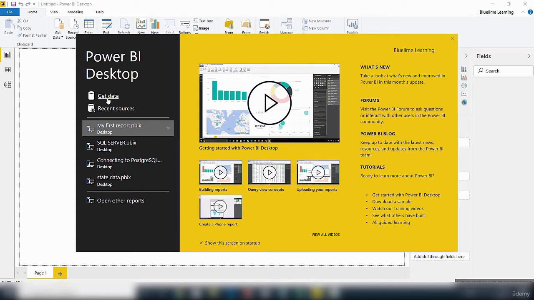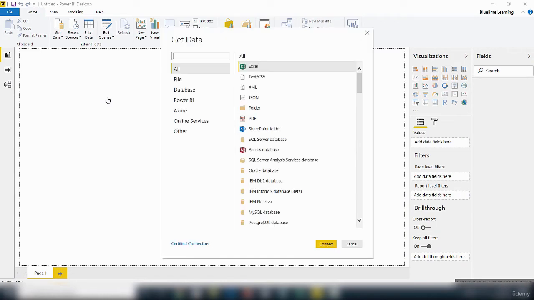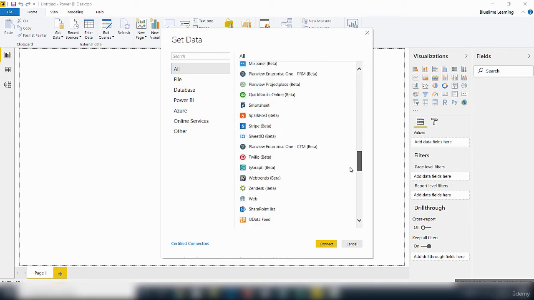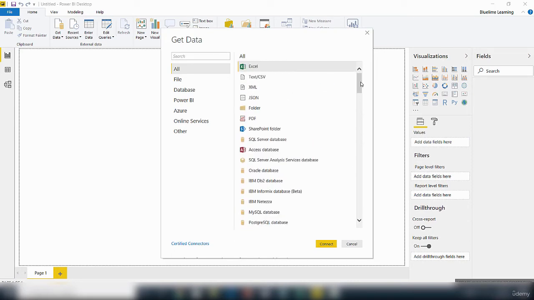So let's click on this get data link and see what it looks like. Click on that and it will open up this window here. Now you can connect to different data sources. So you can connect to a file, you can connect to a database, you can connect to Power BI, you can connect to Azure, online services, and also other data sources. So you've got Excel here, you've got CSV and so on. There is a whole range of data sources you can connect to using the Power BI desktop.